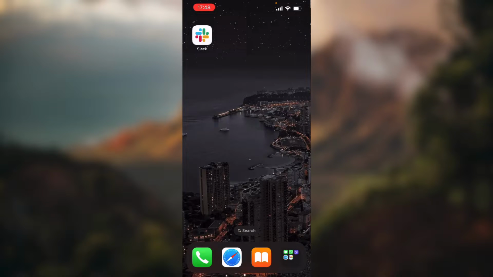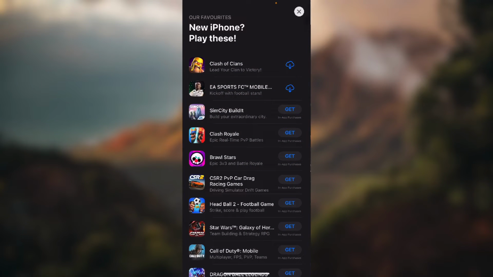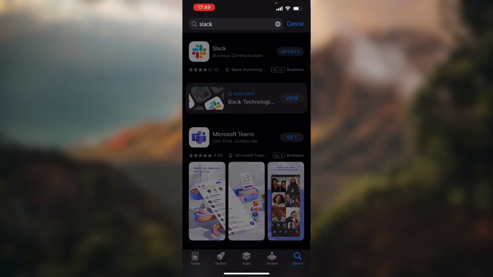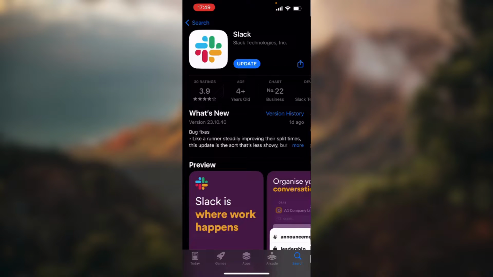So first thing we can do is we are actually not going to open the application itself. First thing we want to do is go to your App Store, search for Slack. So we want to make sure that we are running the latest version of our Slack. As you can see, there's the blue button that says update. You just want to click that button and it will update your application to the latest version.